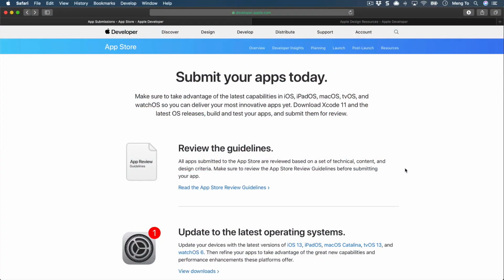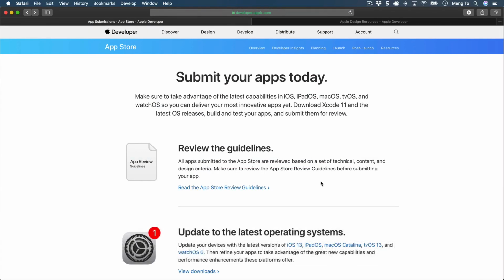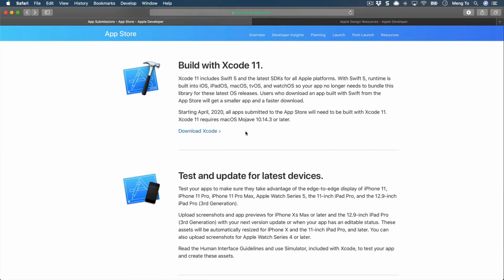First of all, it is important to look at the guide from Apple. They have the App Store guideline, which unless you're making a controversial app, it should be fine. And if you scroll down a little bit, Apple wants to make sure that you use Xcode 11 to build your app and Swift 5, which is what SwiftUI is using.